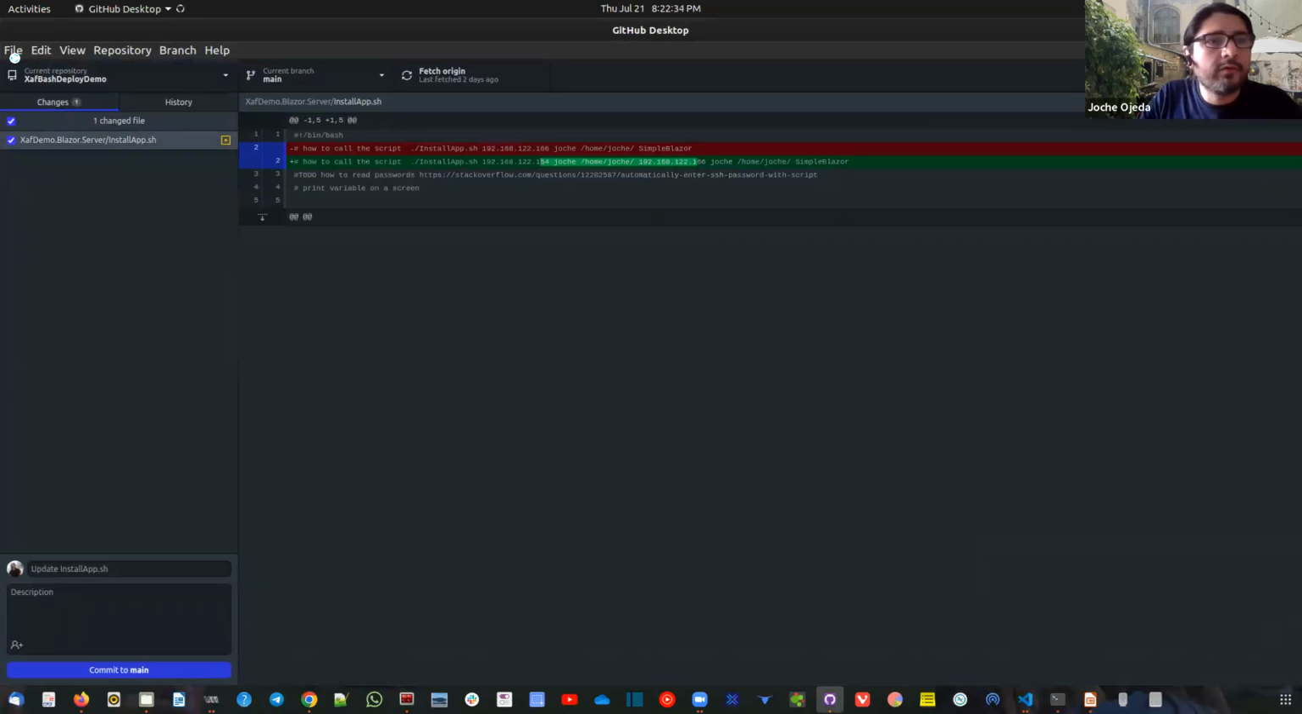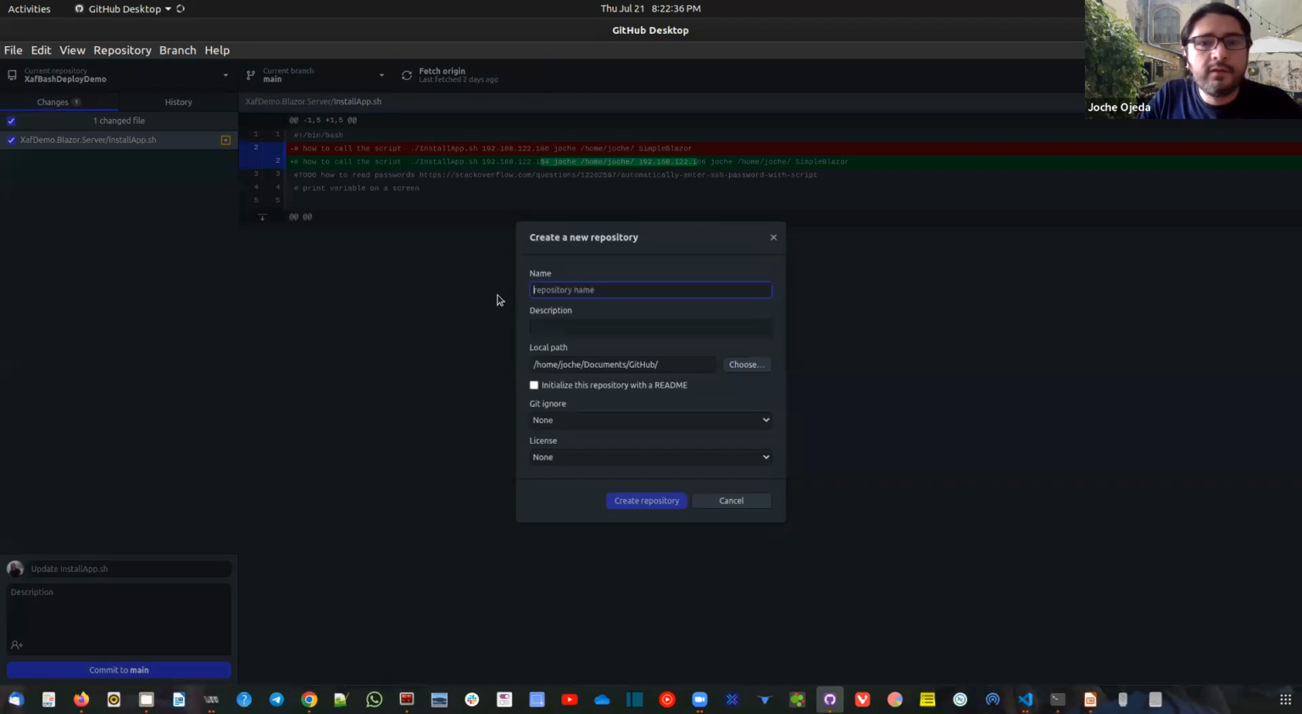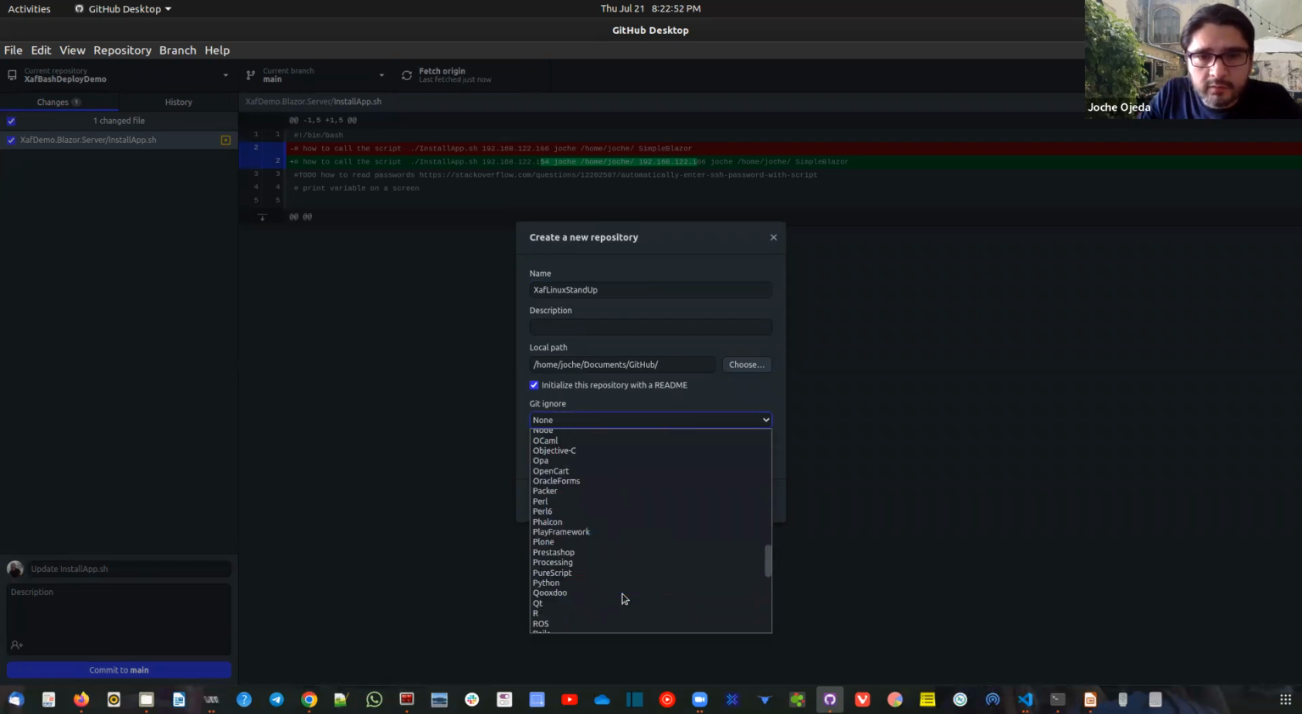Let's do it from here. So File, New Repository is going to be here. Let's call this XAF Linux standup. Let's initialize it with a README, and then the .gitignore is going to be Visual Studio, and the license is MIT. So, create.